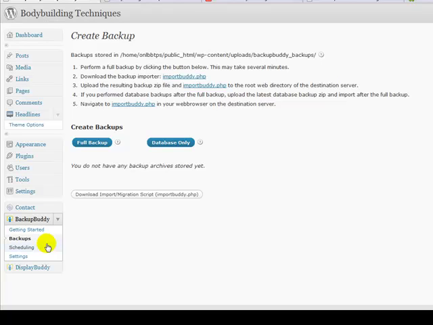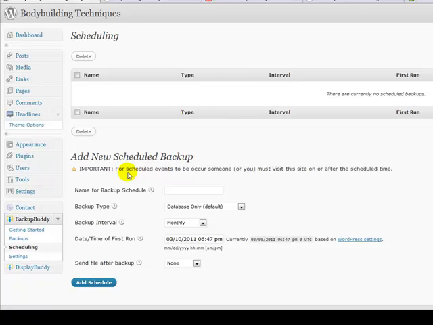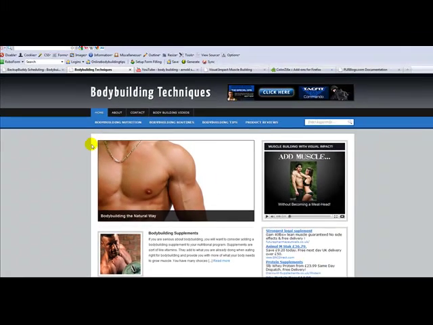So you can also schedule backups. So if you don't plan to sell, but you plan to add a lot of content, schedule backups to download the full backup to your domain or to an email. So it's brilliant in that respect. I think that's about it.